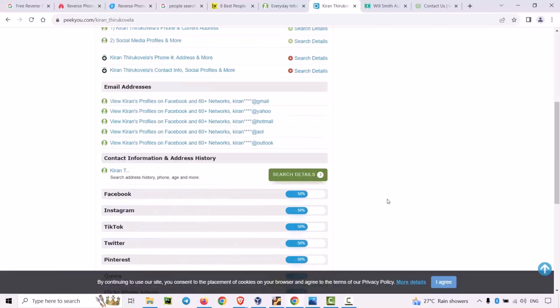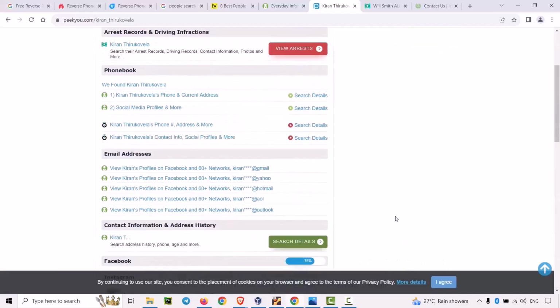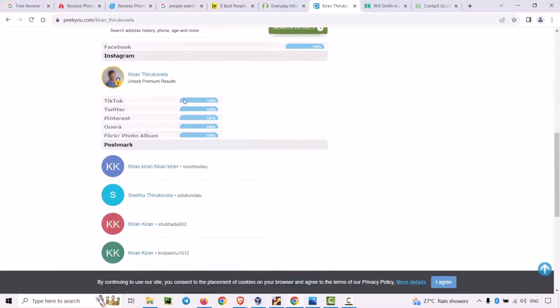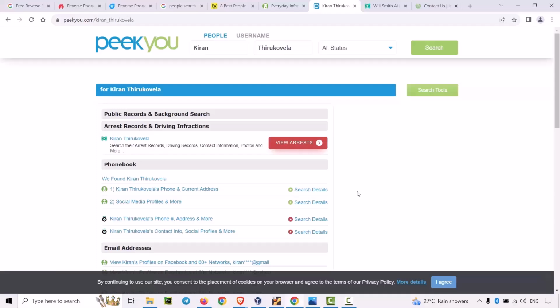Email addresses. So a lot of information, and if you want to have this information completely, you need to pay for this service, I guess. So let me scroll down. So as you can see over here, unlock premium results. As said, most of these people search services or reverse phone number lookup services are premium services only. You will not get it for free.